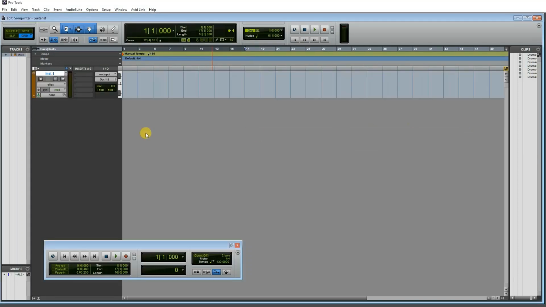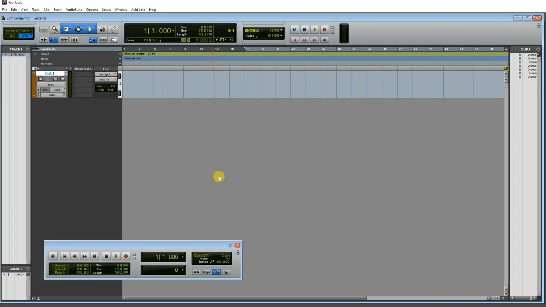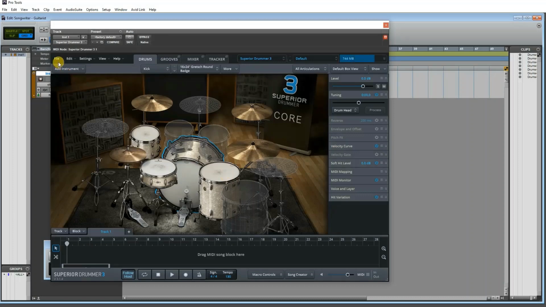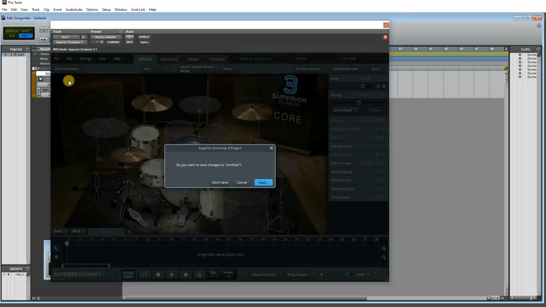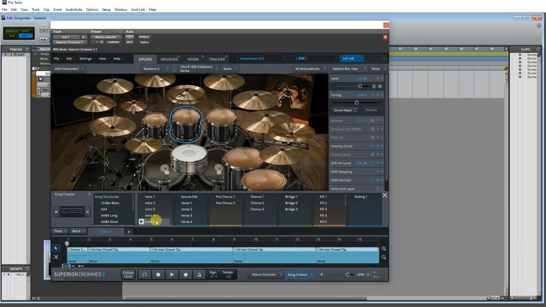Instrument. And this is where you would add Superior Drums in the inserts, multi-channel plugin, instrument, Superior Drummer 3. And over here, you'd want to open your Superior Drummer file that you want to record. Make sure you have follow host on. We'll hit try it out.